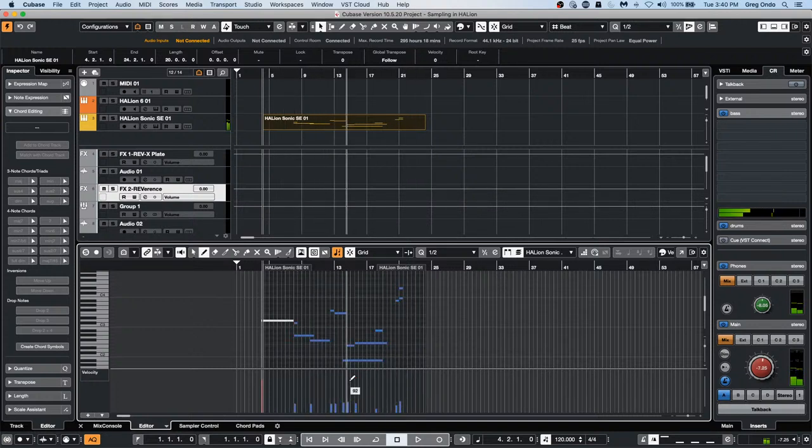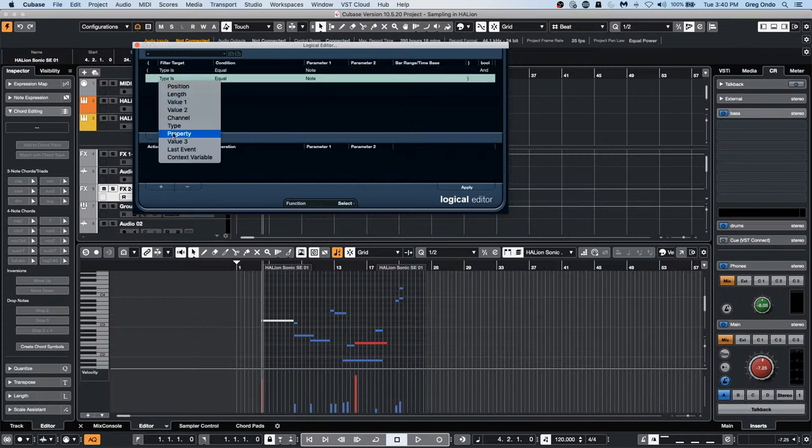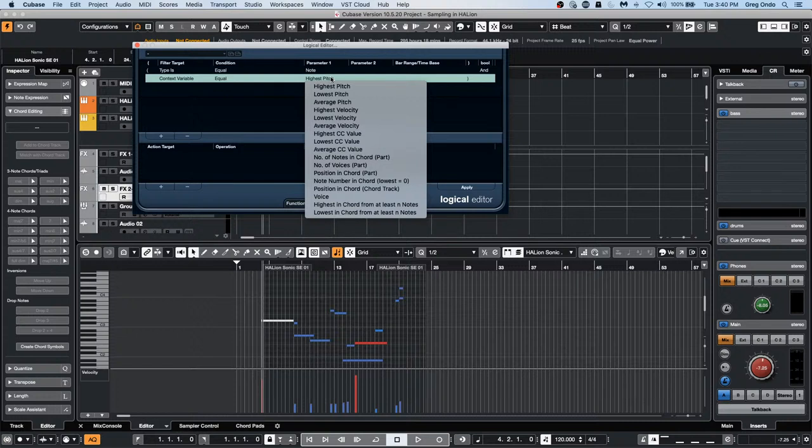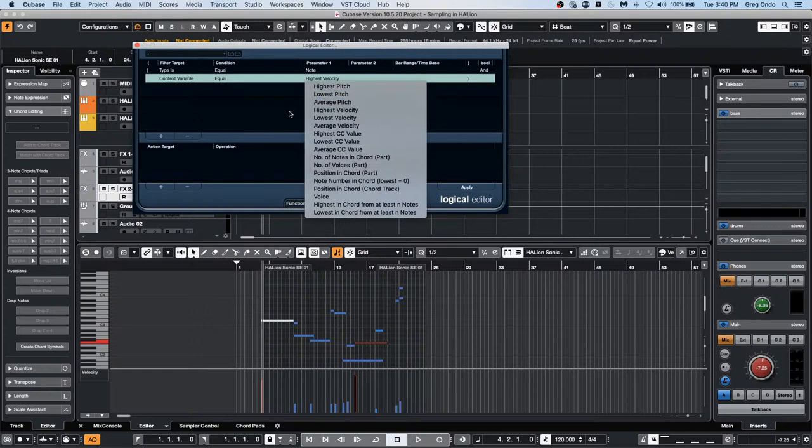All right, so let's say I had... Okay, so if I wanted to do that, if that's what the question is, we could go to the logical editor. Let's choose select, type is equal to note, and we want property, I think, it might not be property, context variable is equal to highest velocity. And now I could just come right over there, and now that note with the highest velocity that we see in red is selected. So once again, select, type is equal to note, context variable is equal to highest velocity.